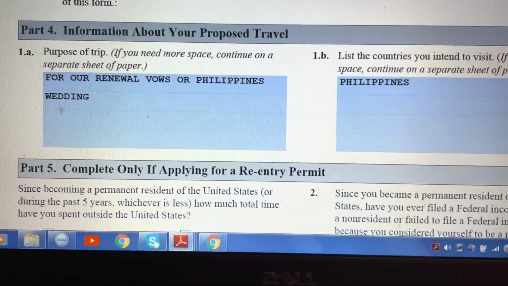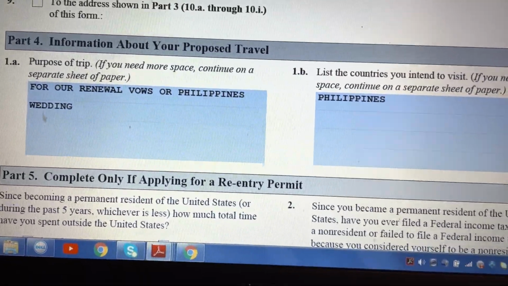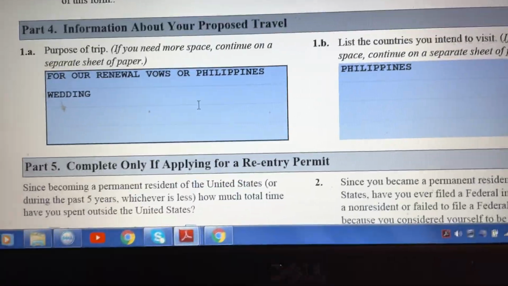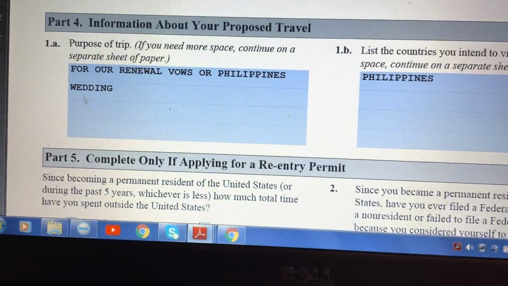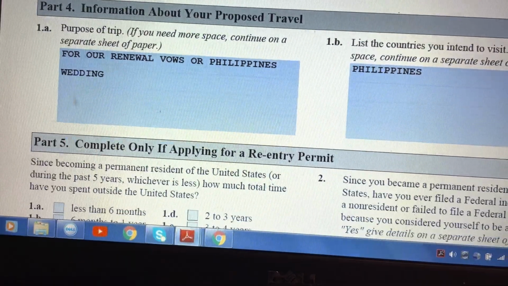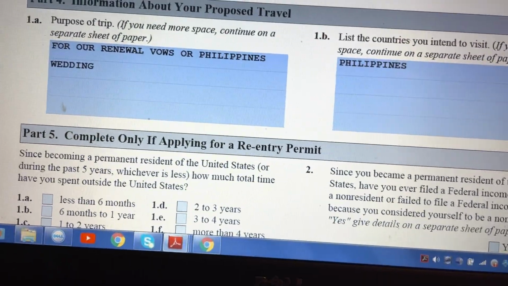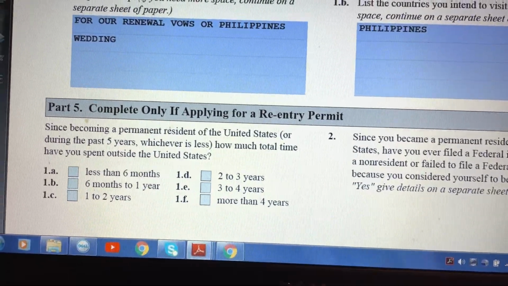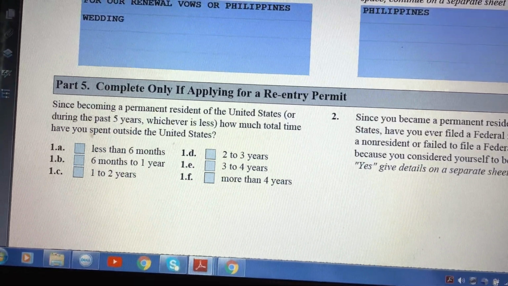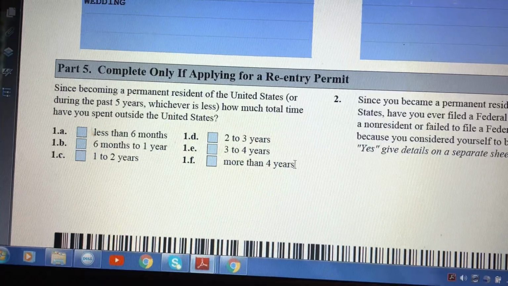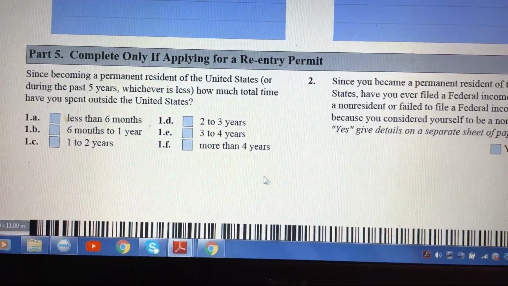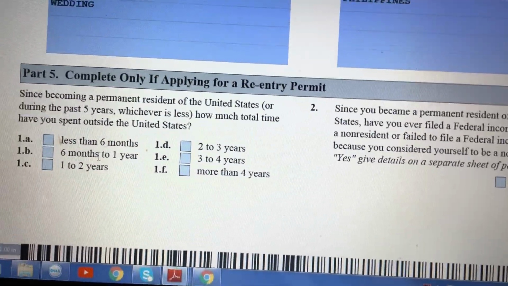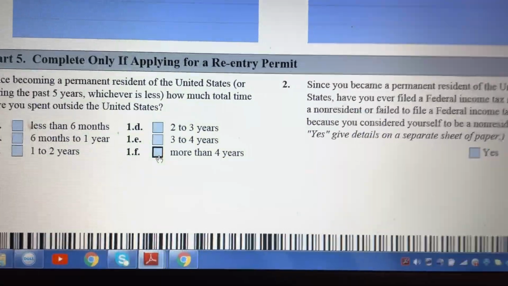For example, you want to go to Japan, so put Japan in there. For example, if you want a vacation, just put there, vacation. Okay, the vacation is only until 3 months, or 90 days. Complete only if applying for re-entry. If you're applying for re-entry, then you have to put it in here. But if it's your first time, you don't have to click anything in here, okay?